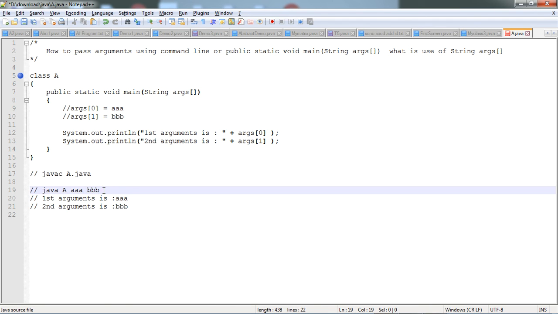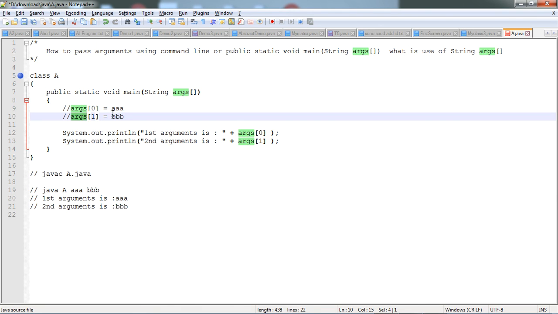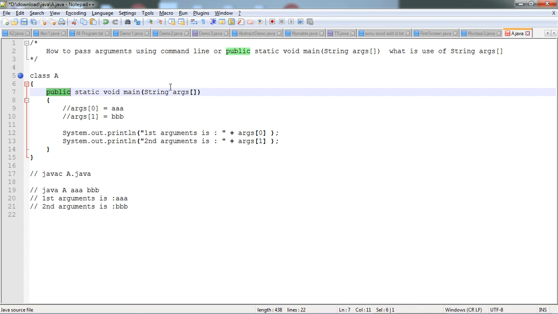And what happens? Whenever Java sees this statement, it finds these two arguments, and the first argument is stored in args[0] and the second argument is stored in args[1]. Then it goes to the void main method and finds this array with length 2, and then comes here because these two lines are commented. Then it prints "first argument is", then finds args[0], which stores aaa, and prints aaa. Then on the next line, println, the cursor blinks here, then it prints this line, then finds args[1], the second argument, and prints bbb.